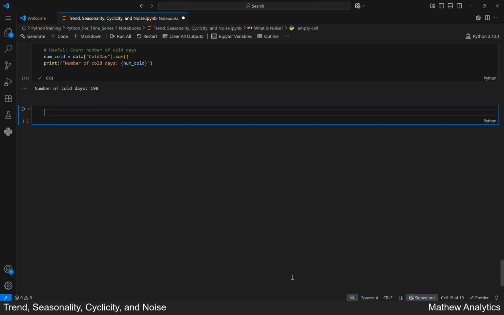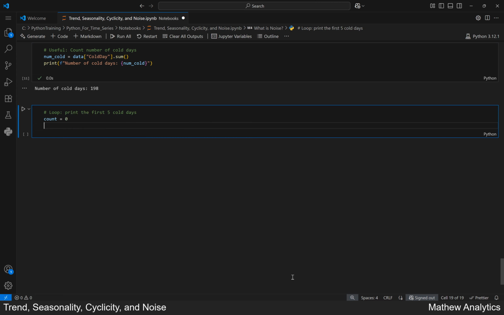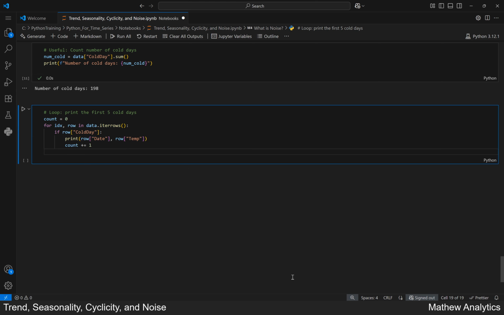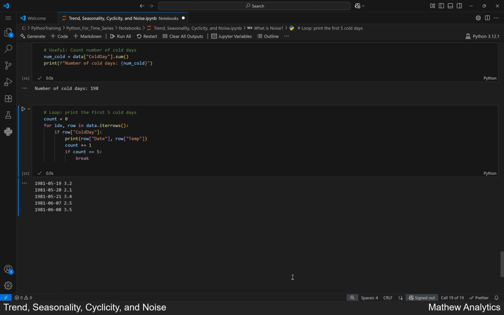Let us use a loop to look through our data and print the first 5 cold days. Loops help us repeat actions, like searching for patterns. Our comment says we are setting up a simple loop to print some results. We track how many cold days we have printed so far. For each row in our data table, we get both its number and its content. We check if the day is marked as cold. If yes, we print the date and temperature for that cold day. Count goes up since we found a cold day. If we have found 5, we stop the loop early. Running the cell now. Loops like this are super useful for searching and summarizing lists of information.